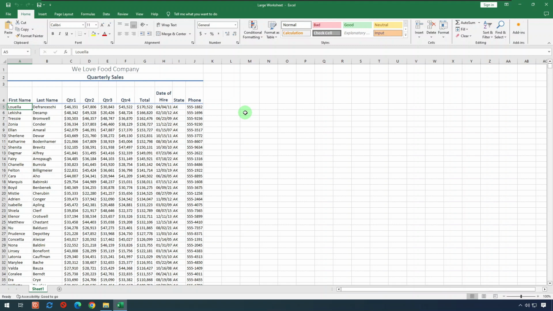Now, you can also use the arrow keys, and it's pretty intuitive. You can just press the direction you want to go. Left, right, up, down on your arrow keys.